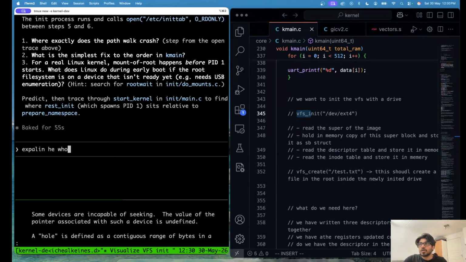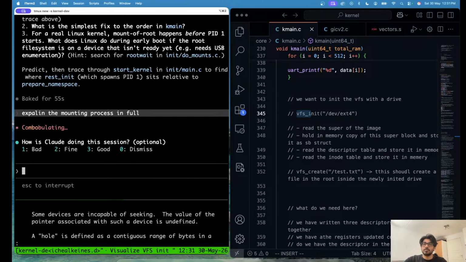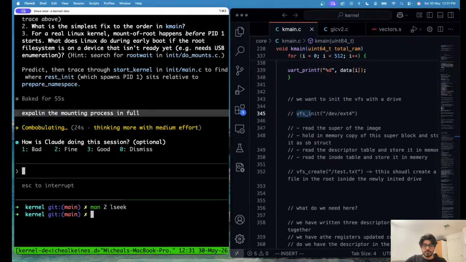Explain the whole mounting process in full. I think let's just finish the mounting today. Okay, this is done.